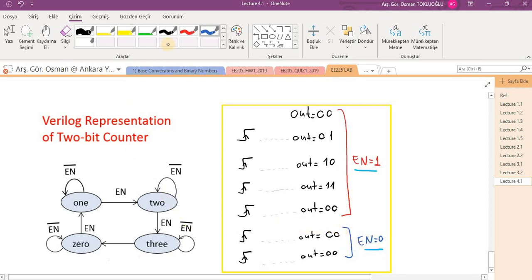On the left side you can see the state diagram. For example, we are in state 0. If enable is 1, go to state 1, and here we are at state 1. If enable is 0, it remains the same. Again, at the next positive clock edge, if enable is 0, again the same. But whenever enable is 1, go to state 2, and so on, then 3, and again 0, and like this.